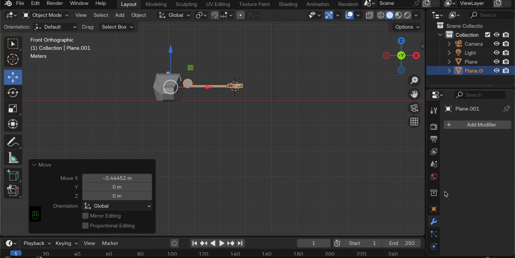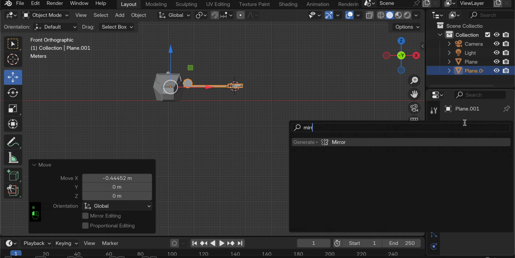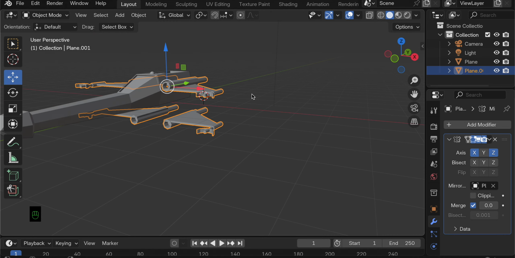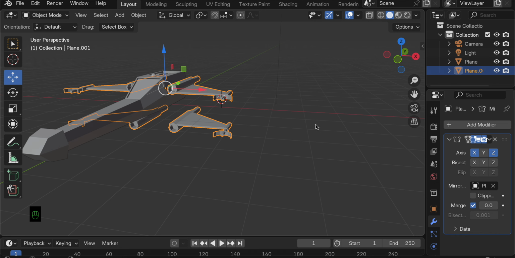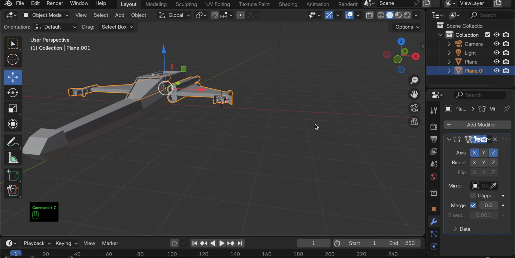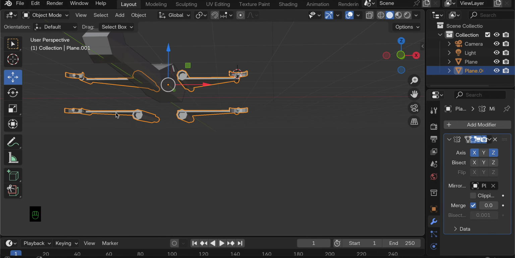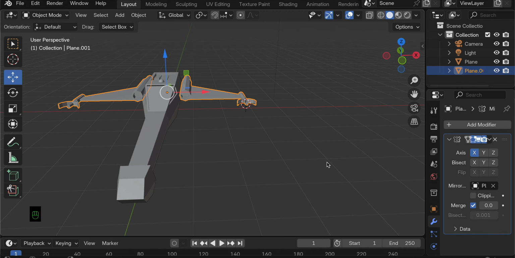Then let's go to modifier, add the mirror modifier to this, and turn on the Z axis as well. And here we can just select this. We'll select this one. Okay, I don't know why there is so much gap. Okay, I'll just do command Z. Okay, I don't know why there is so much gap in between. Maybe we'll just uncheck the Z axis. I'm not happy with that.